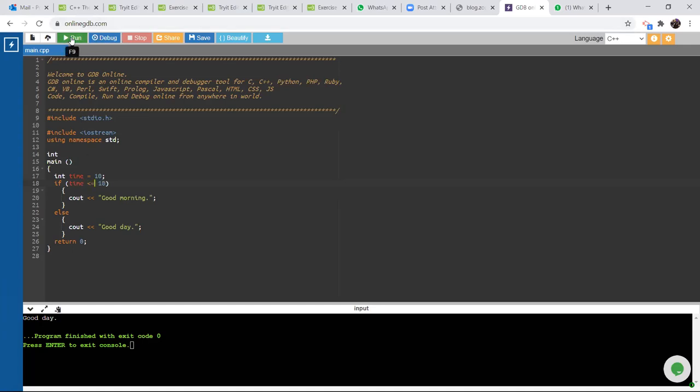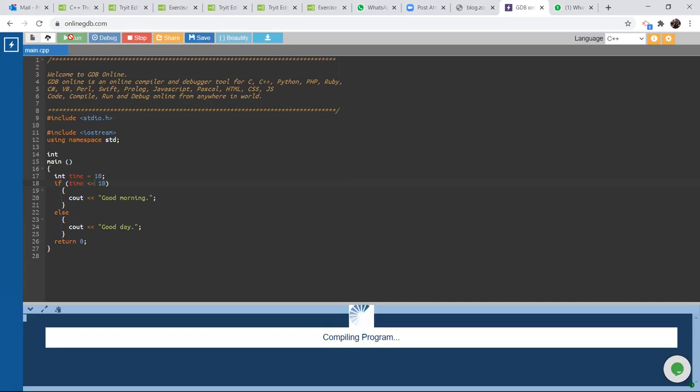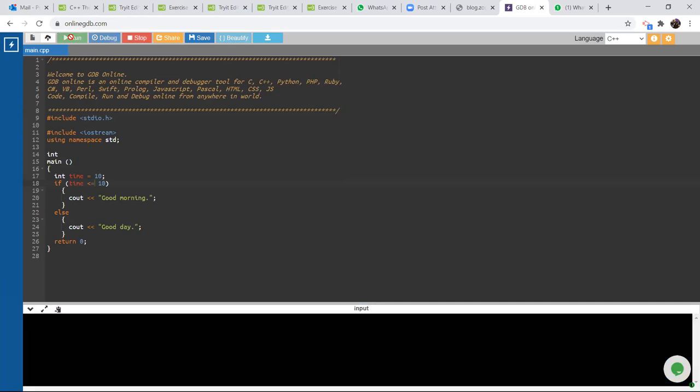Now let me run the program. Compiling. And it says good morning. So now it executed. 10 is indeed equal to 10, and it must run the lines 19, 20, 21. And it said good morning. Does that answer your question? Yes, it does. Excellent, excellent.